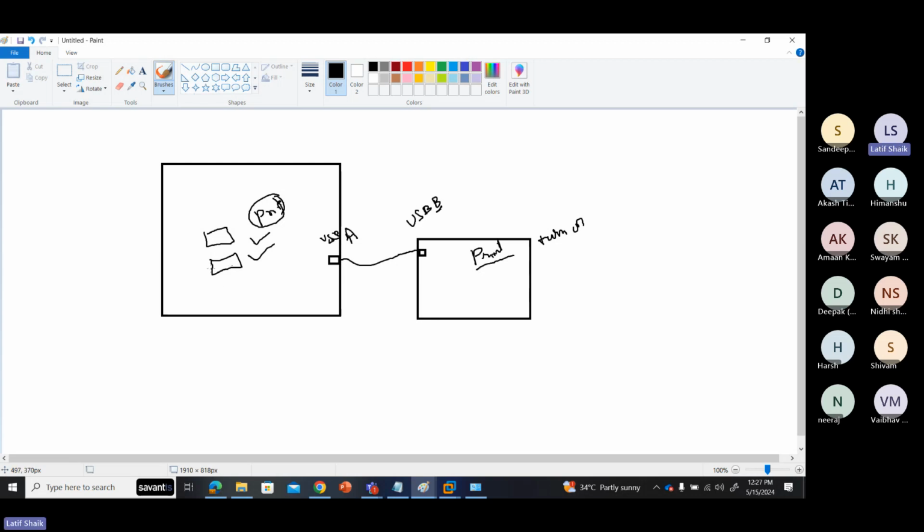And it searches for the drivers in the built-in system, within the operating system, whether drivers are already installed or not. Whether the drivers related to the printer are already there. If they are there, it will load and you can start working with the printer. If not, then you have to install the printer drivers.